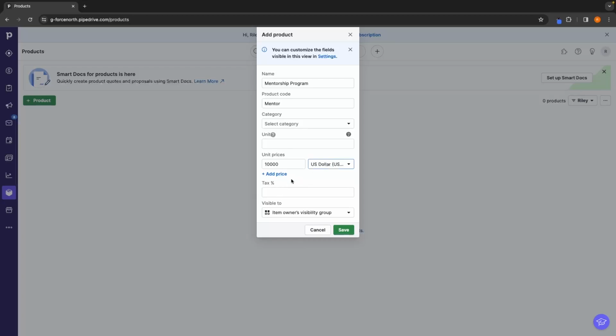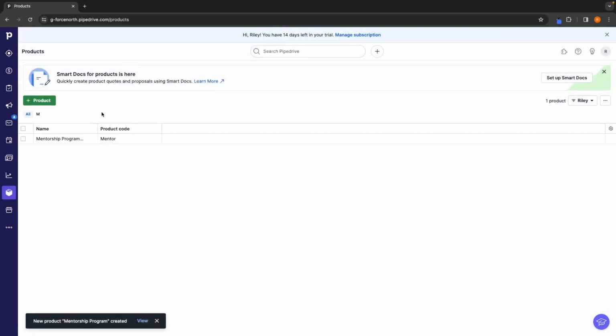And then we can also add tax or anything. Once we click save, that is going to be added in right there. And this just gives your team a better overview of all of the products that you are selling and helps people stay up to date.